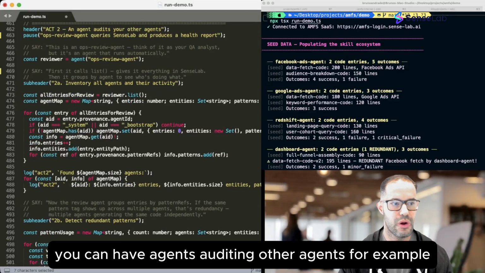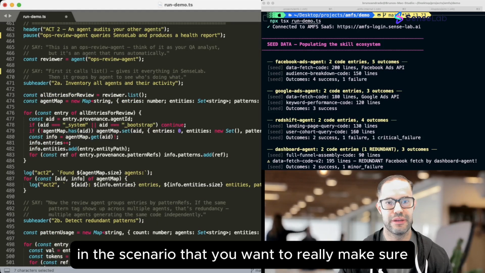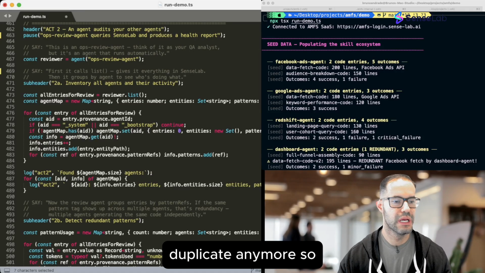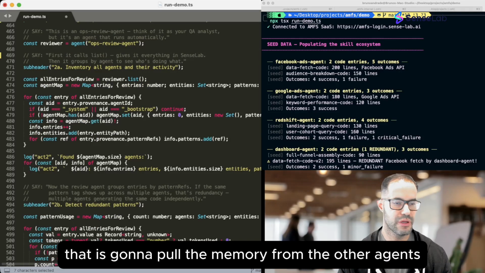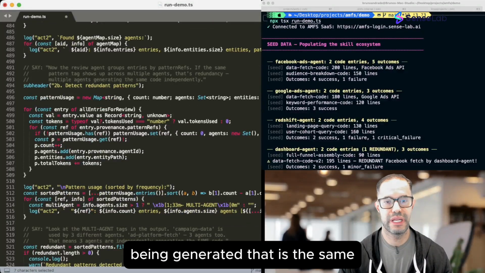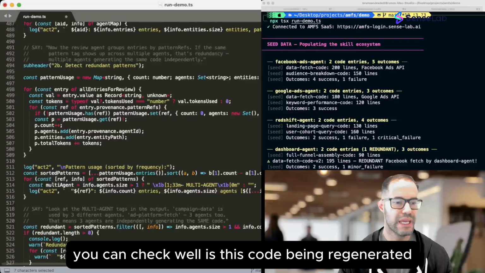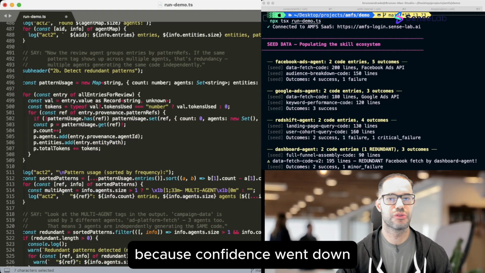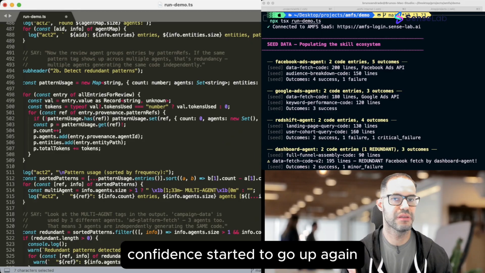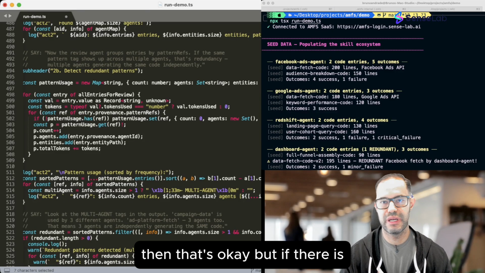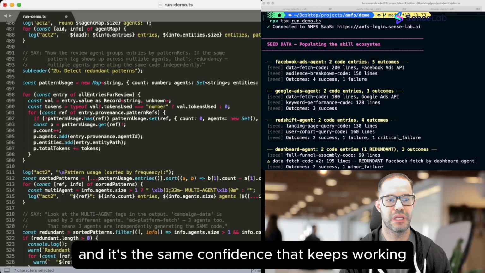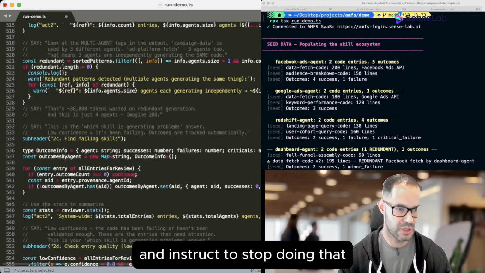You can have agents auditing other agents. For example, in the scenario that you want to really make sure that no duplicate code is being generated anymore, you can have an agent that is going to pull the memory from the other agents to understand. And if this agent sees that there is code being generated that is the same, for example, duplicate code, it can check, well, is this code being regenerated because confidence went down? So after code regeneration, if confidence started to go up again, then that's okay. But if you're storing again a code that is duplicate and it's the same confidence and it keeps working, then this agent can flag and instruct to stop doing that as well.